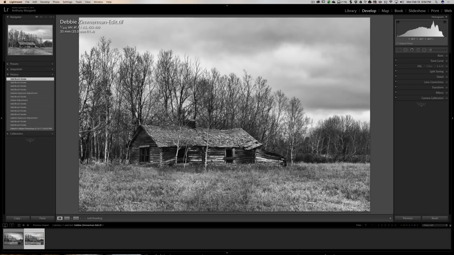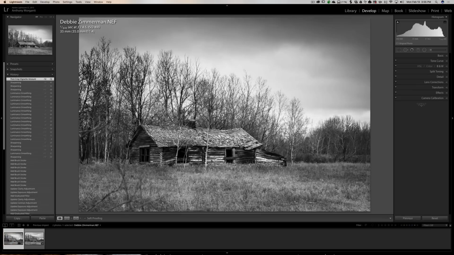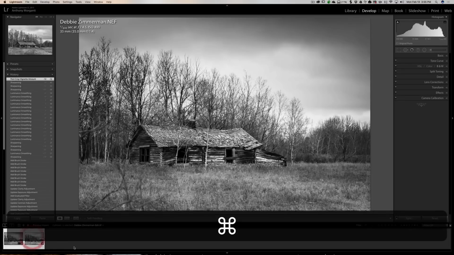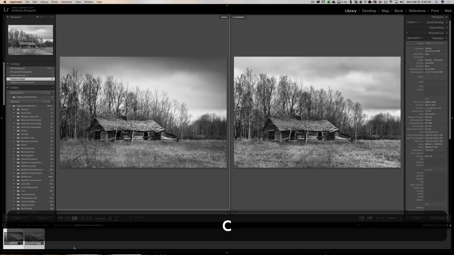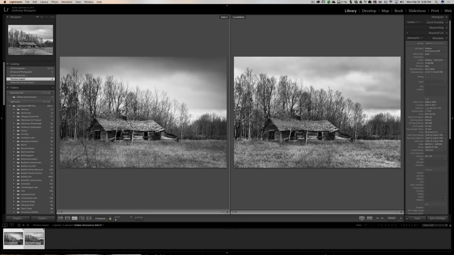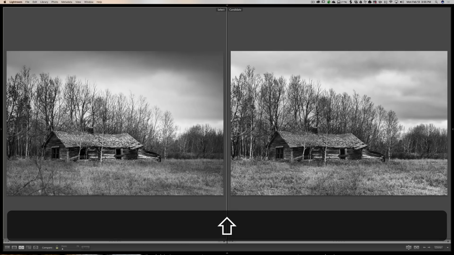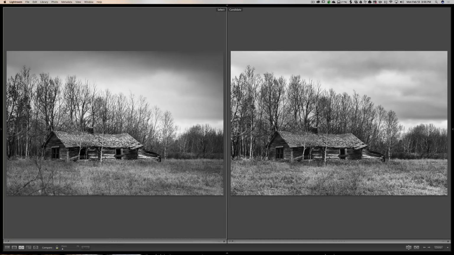So that's it. Again, this is the Nik Silver Efex Pro version, and this is the Lightroom version. And if you hold the Command key, or Control key if you have a PC, and click on both of them, then hit the C key, you could compare them side by side. Hit Shift Tab and you'll get rid of all your tabs and you can better see them.